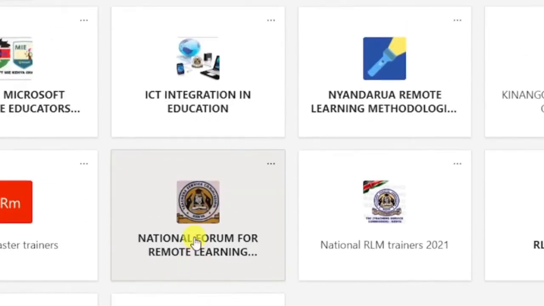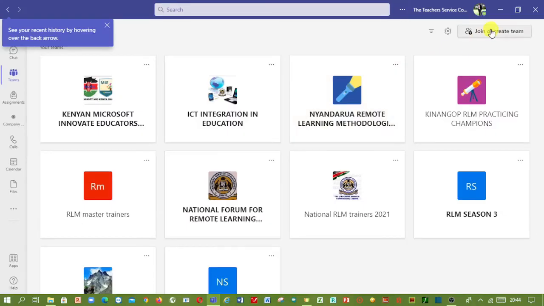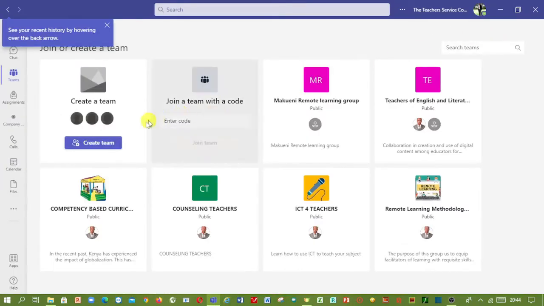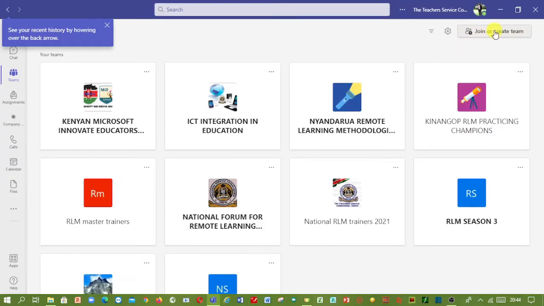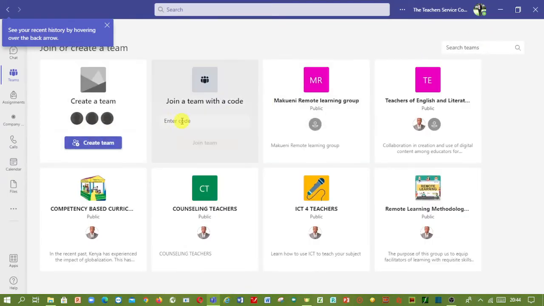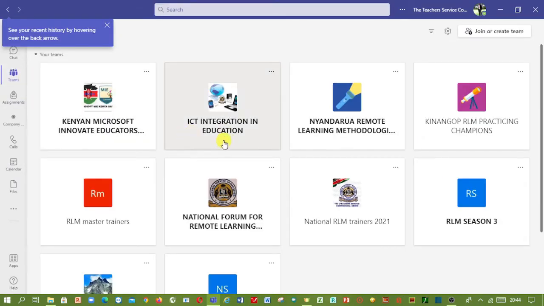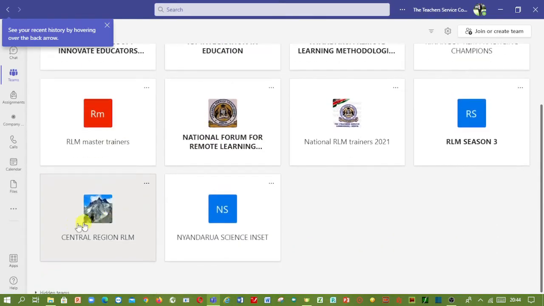Suppose you want to join a team, usually what will happen is you come to the same tab, which is join or create a team, and then you come to this join a team with a code. So the owner of the team will give you a code. Let me demonstrate that. For example, I have this team which is called Central Region Remote Learning Methodologies.